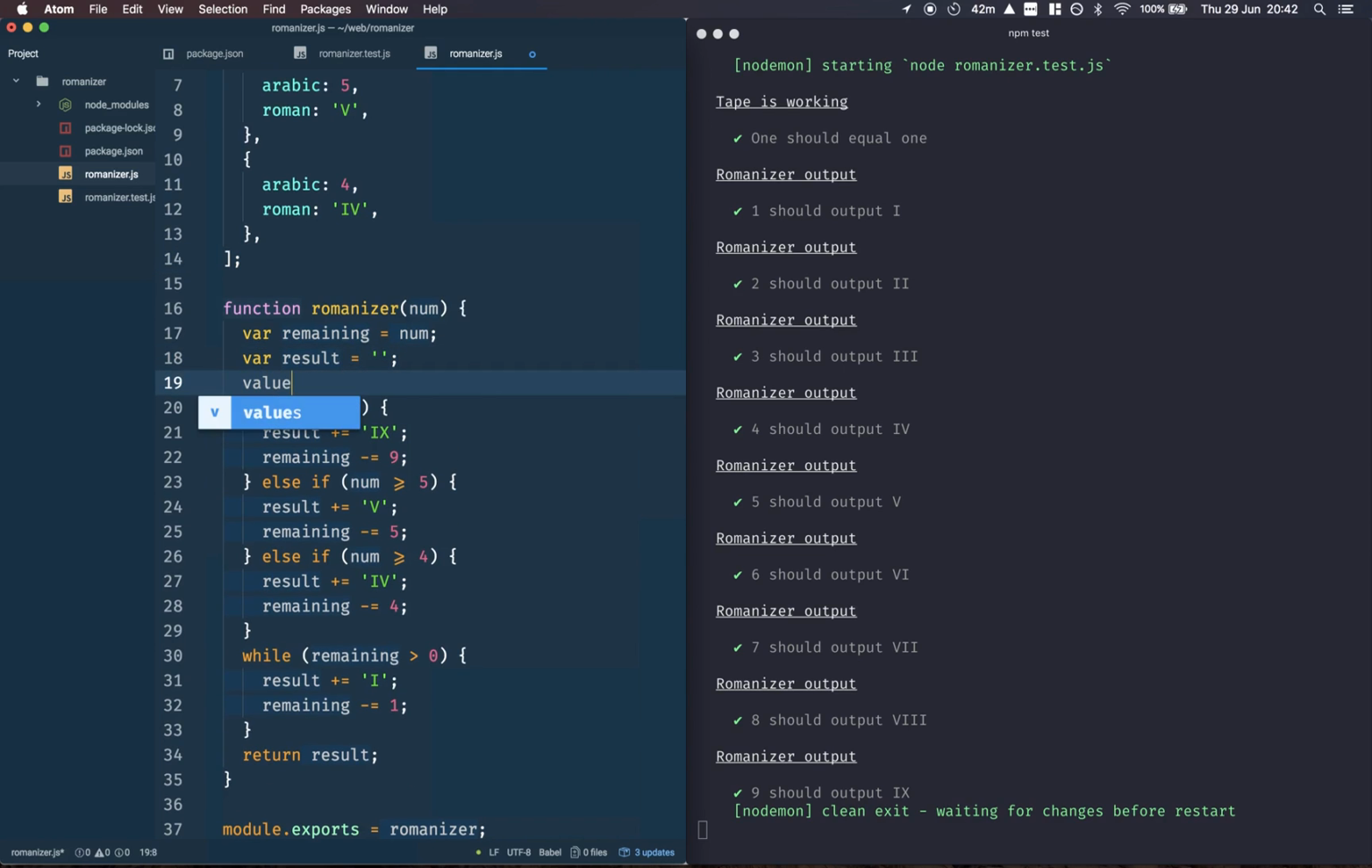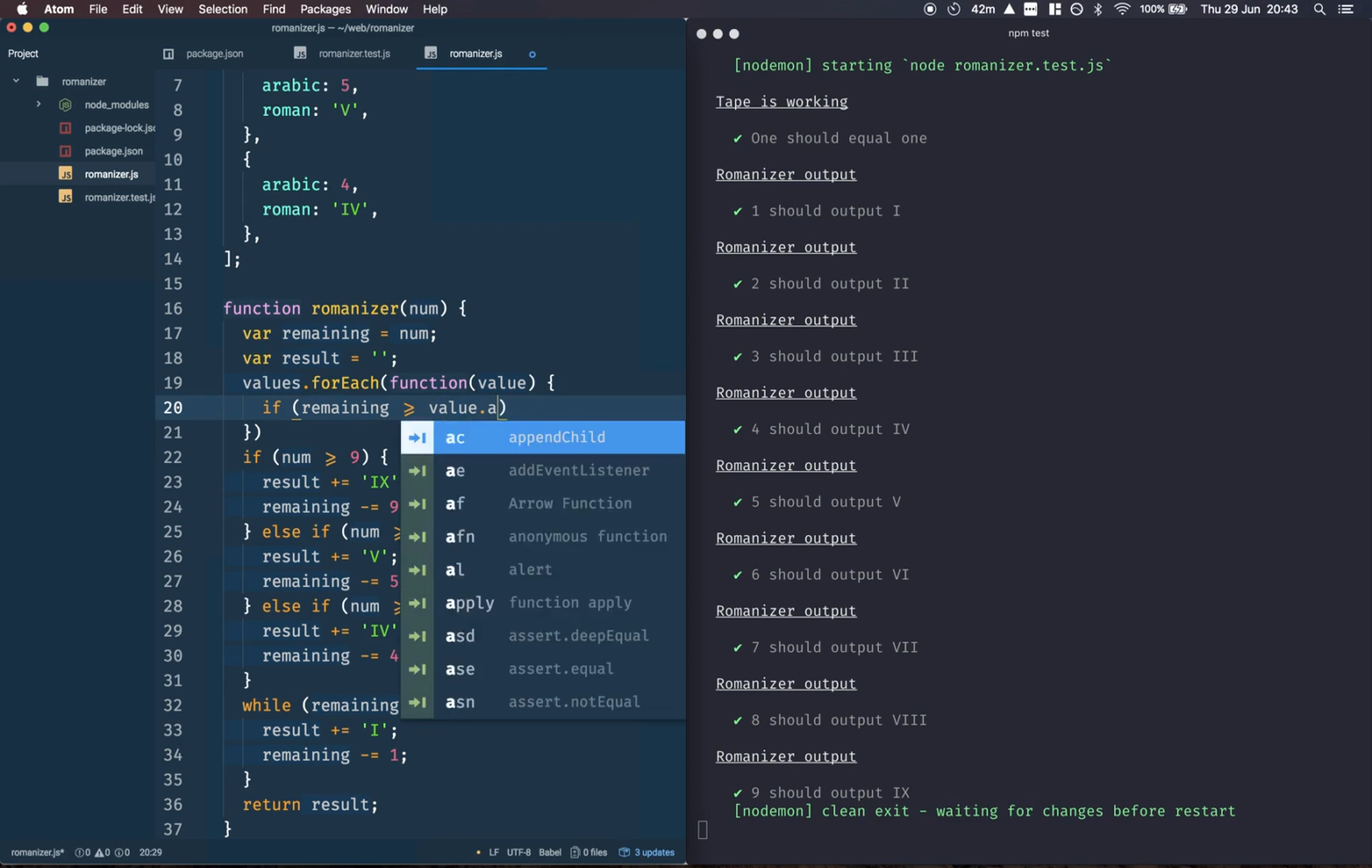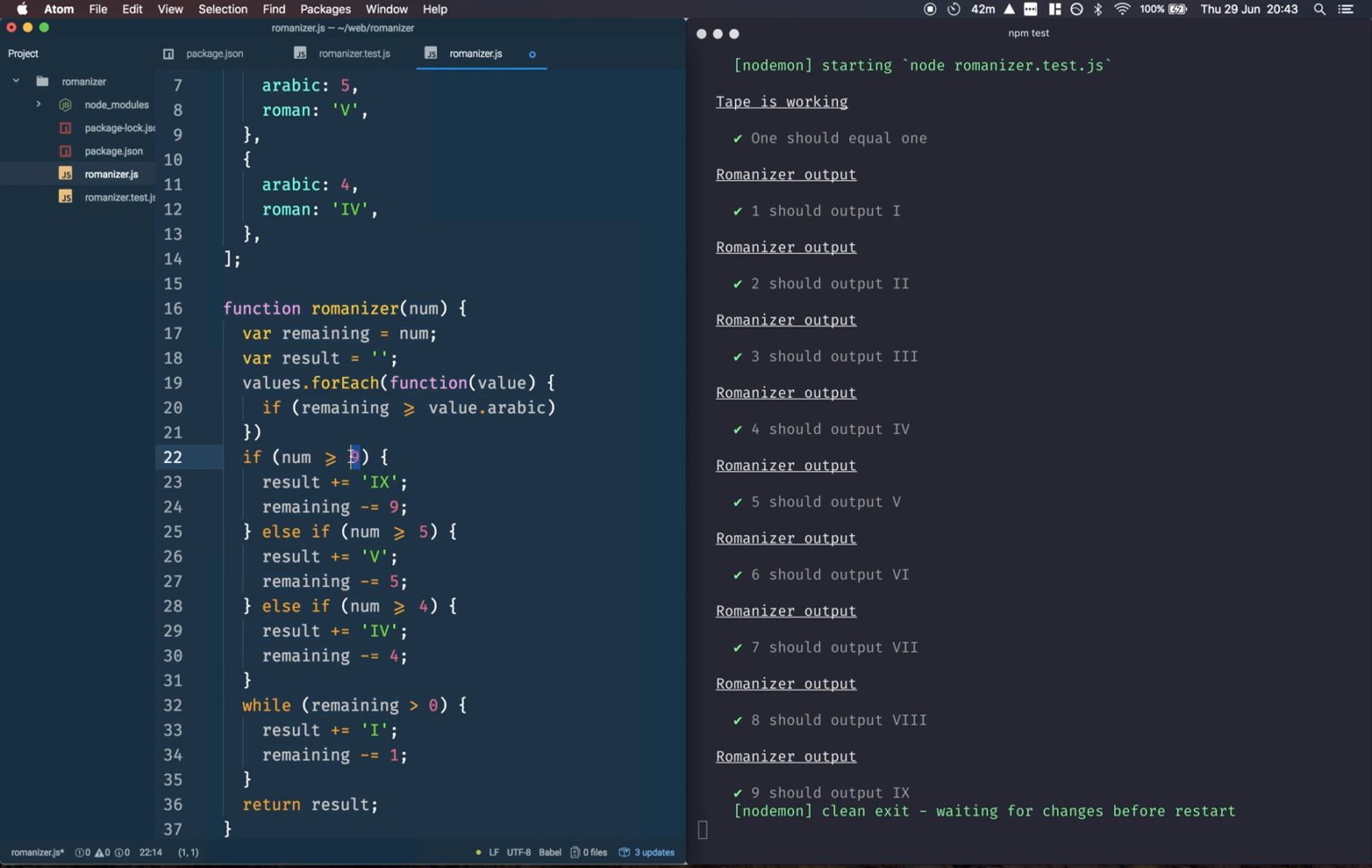So we can do values dot for each, and then it takes a callback. For each value, we want to do this check. So we'll say if, now it needs to use remaining, the same as our while loop down there, so that it can decrement each time. Otherwise, this line isn't going to do anything to our if statement. So we'll say if remaining is greater than or equal to value.arabic. So that's the equivalent of this number, this number.